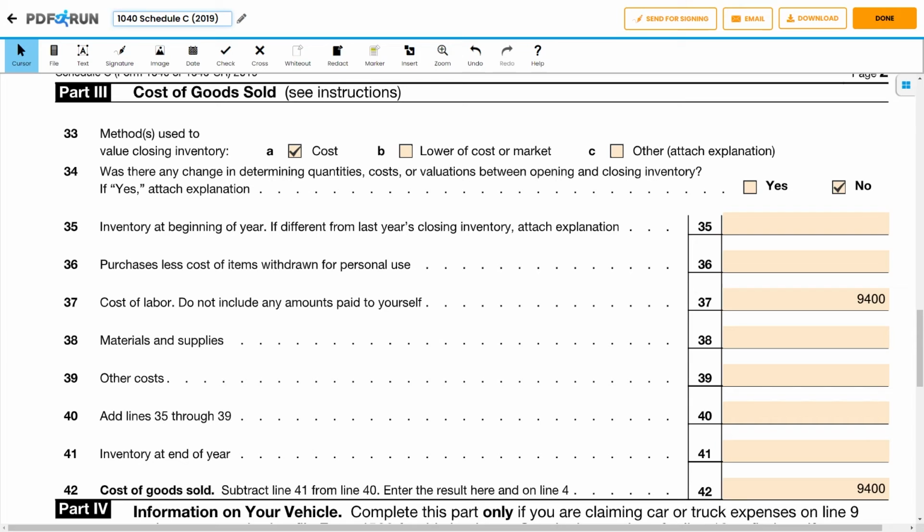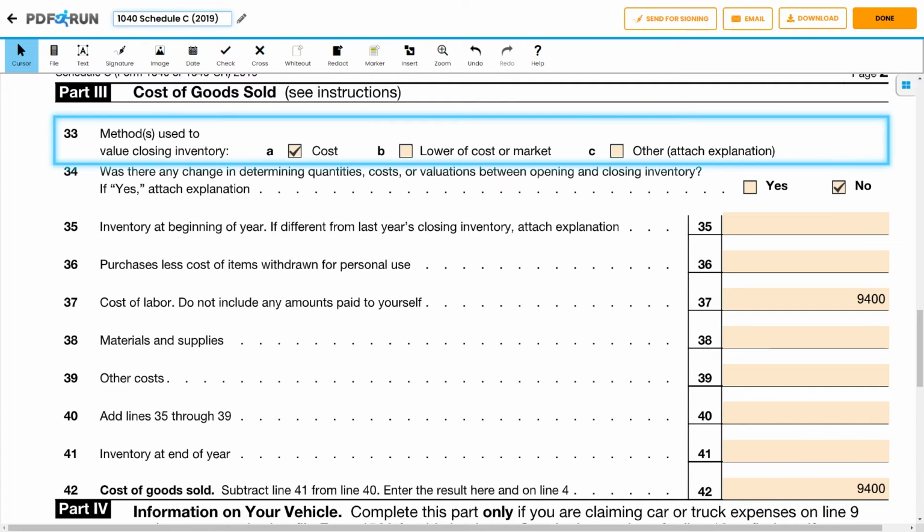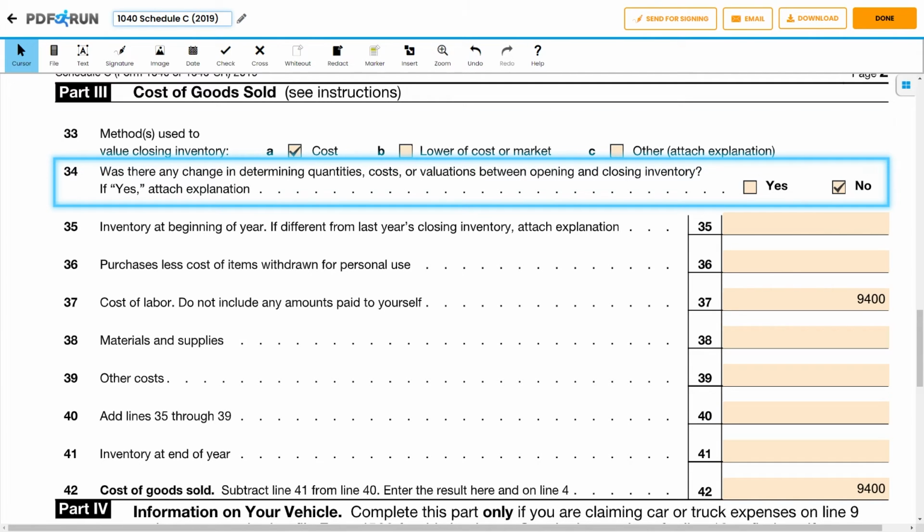For the third section, input the cost of goods sold and other operating expenses. First, indicate the methods used to value your closing inventory by marking the appropriate box. If you select Other, you must attach an explanation. Then, you must indicate whether there are any changes in determining quantities, costs, or valuations between opening and closing inventory by marking the appropriate box. If Yes was selected, attach an explanation.